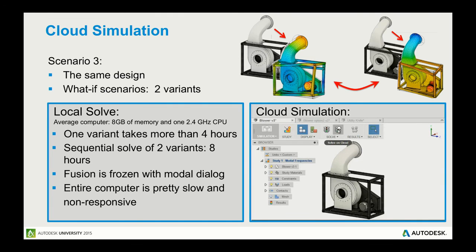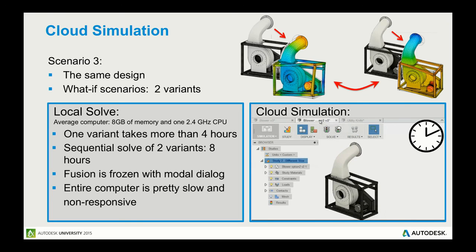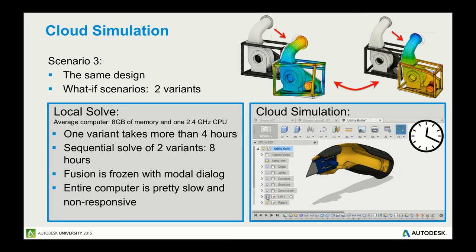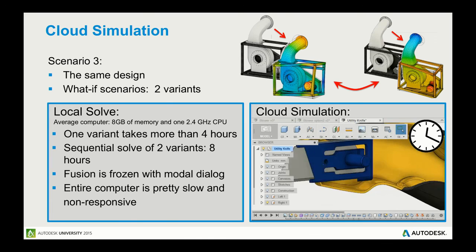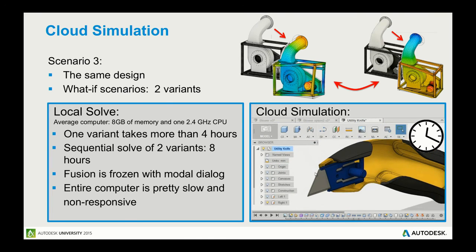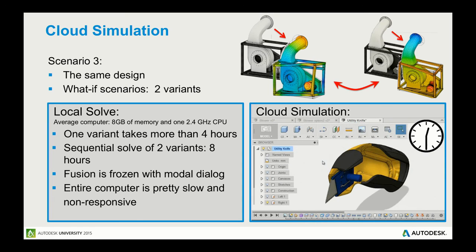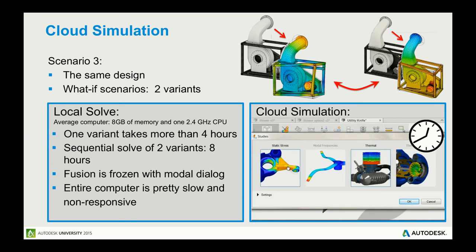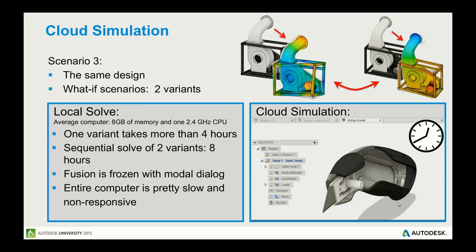With the cloud simulation, it's very different. You call the cloud simulation for the first scenario, you see the indication it's solving, and you can immediately go to the second scenario and solve it again. And now you can do something else. You can maybe set up the third simulation or do whatever you want in your Fusion. And on the cloud, the calculation is happening without any impact on the performance of your computer. So you can, for example, set up a simulation of this knife during the solution of the first 2 variants.